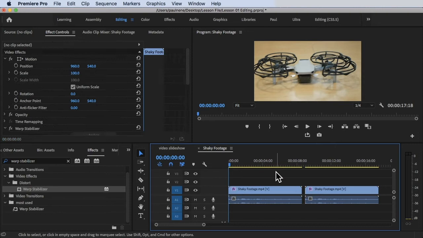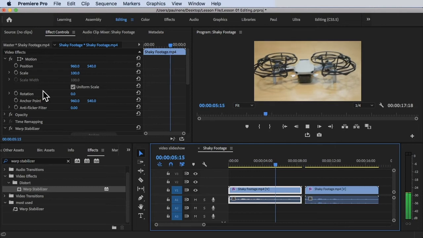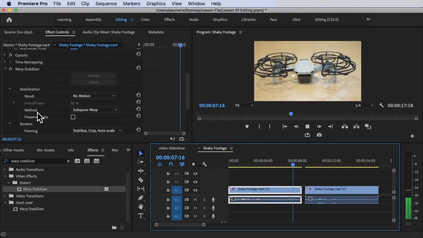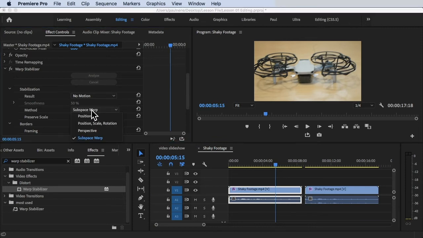Now let's try to play it. Alright, this is the no motion result. Okay, let's try to play it again. So this is the result in no motion. Let's try to play it. Okay, no motion. Alright, now let's go here with method, subspace warp.